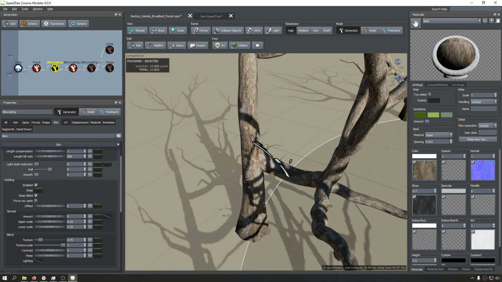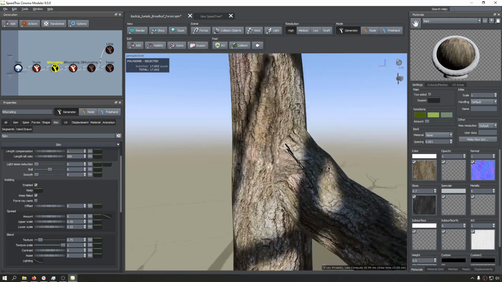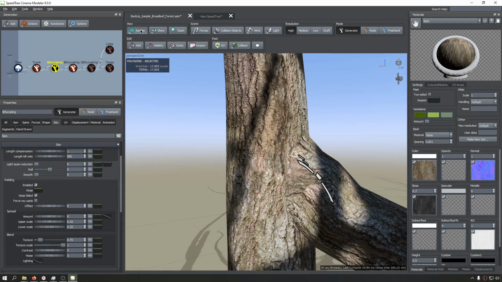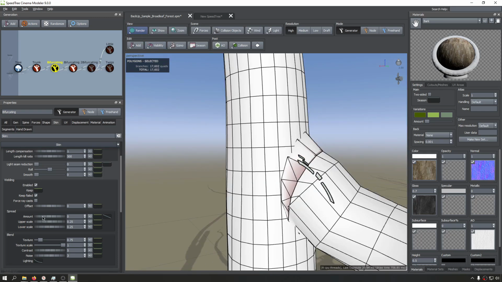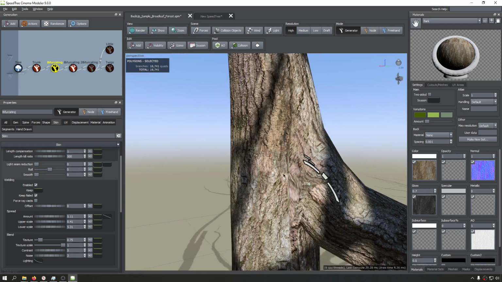And the next one, this spread, is going to manipulate this place for us. Let me bring up the render. It's going to manipulate this transition point for us. We can make it higher, bring it up, or bring it down, depending on the needs that we have in the tree.